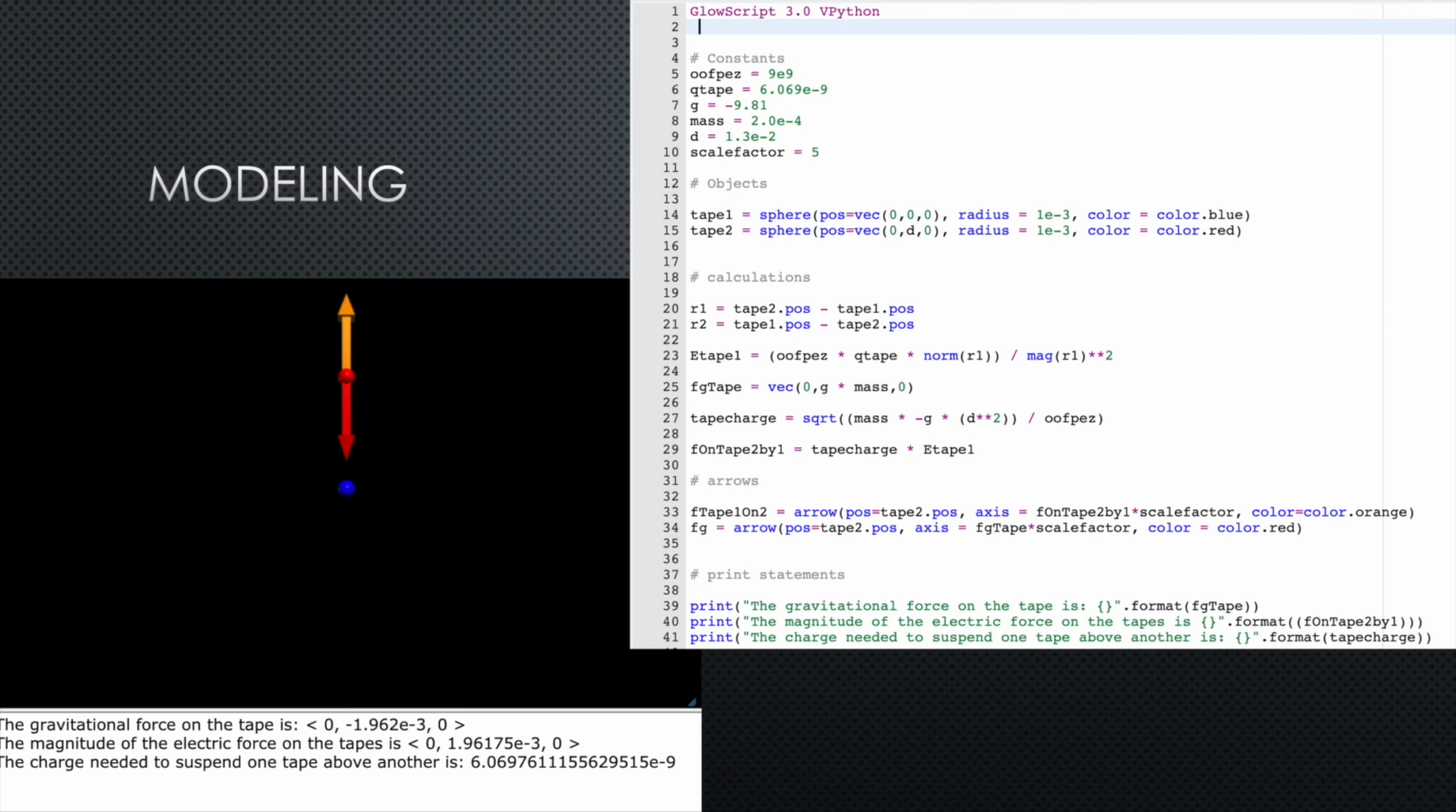The model here shows the gravitational force and electric force each tape is feeling. I've represented the tapes as spheres, and as you can see, it's very similar to the free body diagram, as it has the electric force going up and the gravitational force going down, and they are both equal.